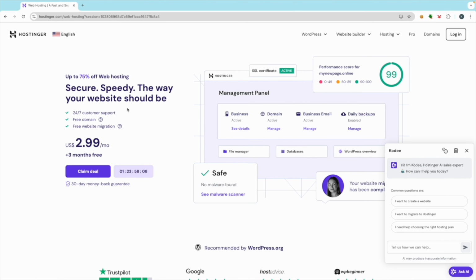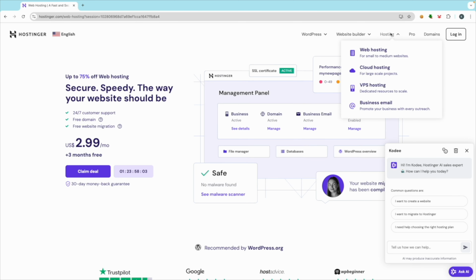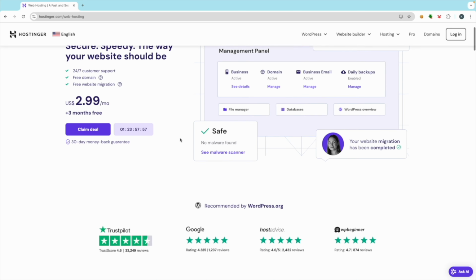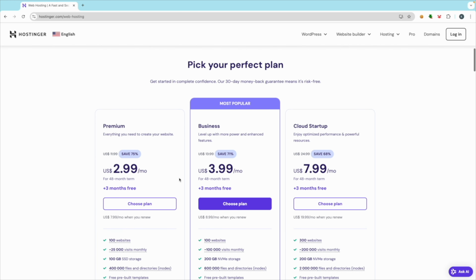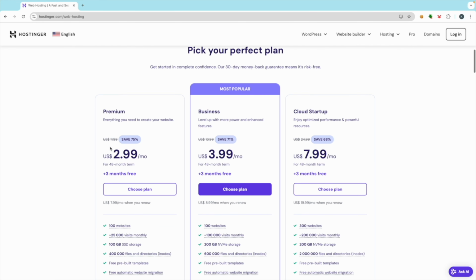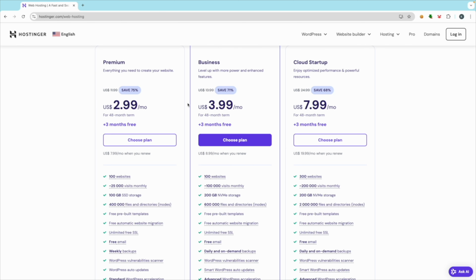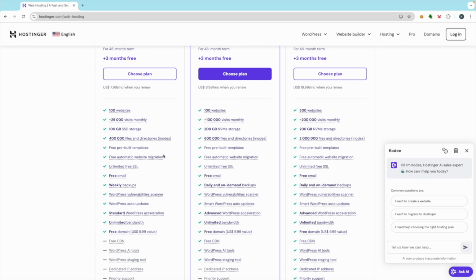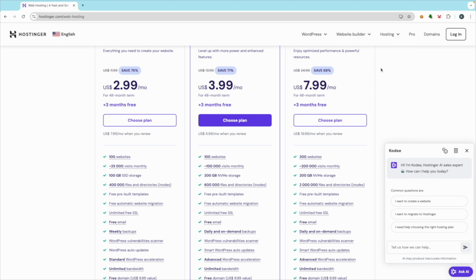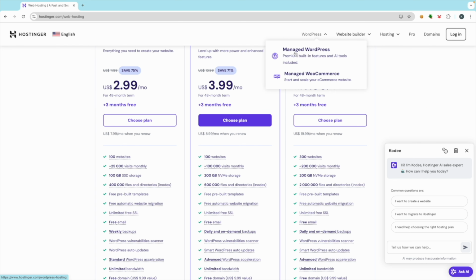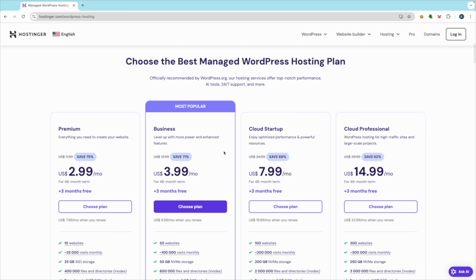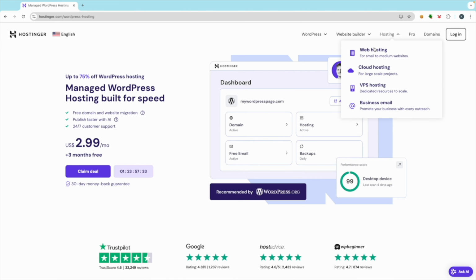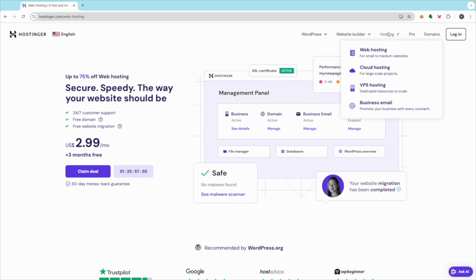Right now we are going to get one web hosting. So just click on the hosting option and click on web hosting. From here you can pick the web hosting plan, whatever plan you require. You can also go to managed WordPress hosting, but that's totally up to you. Both work the same way, but I will go with web hosting.